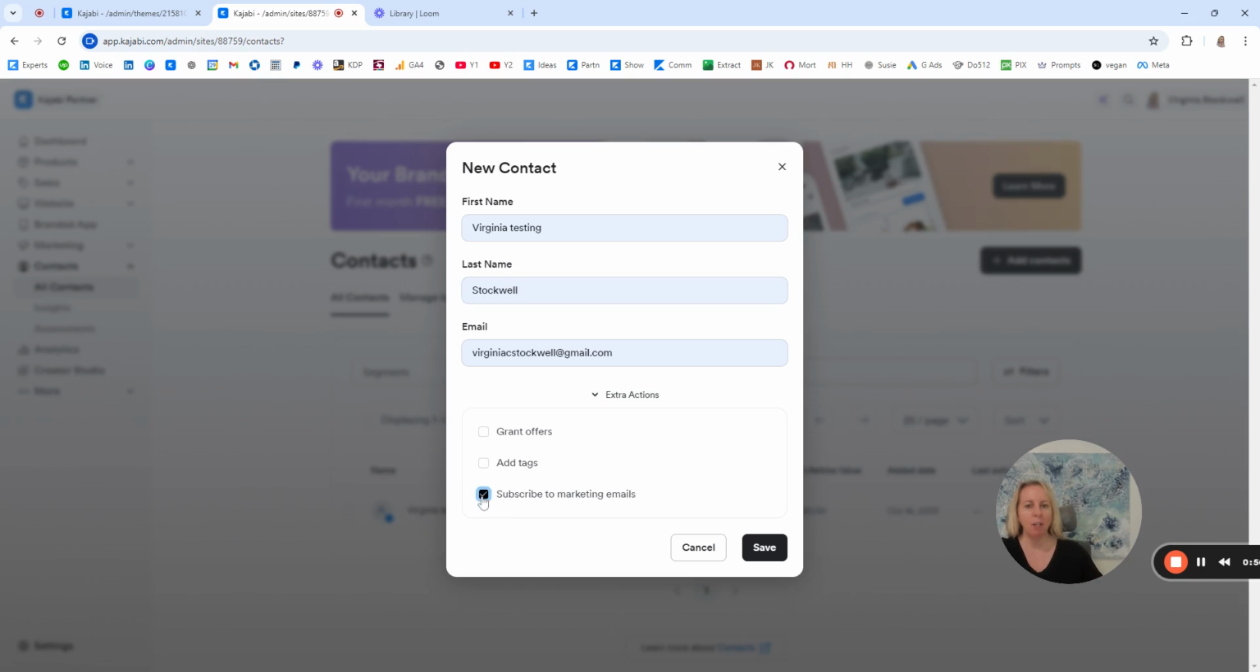So subscribe to marketing emails. That's the first thing you want to check. You want to be sure and check that. If you don't check it, then these people that you're adding will not be receiving any of your emails. So you want to add that.